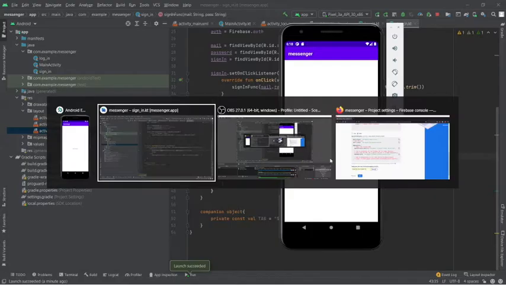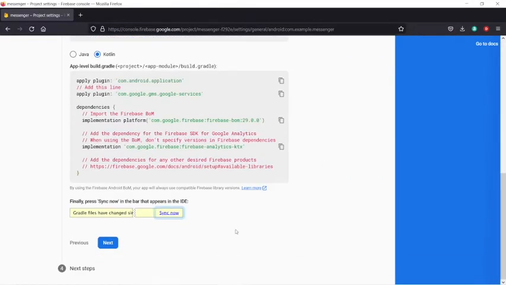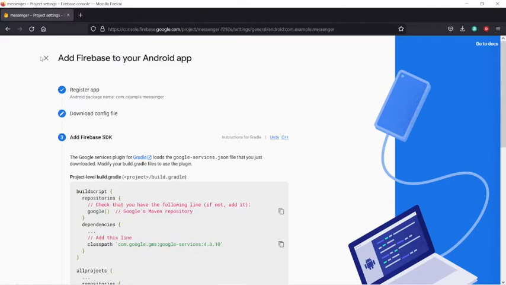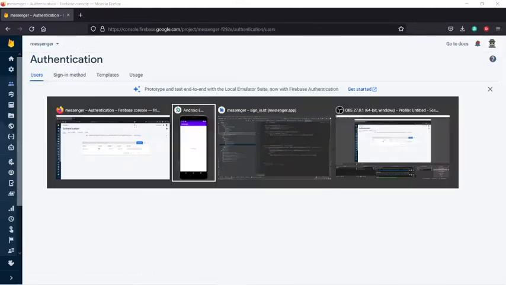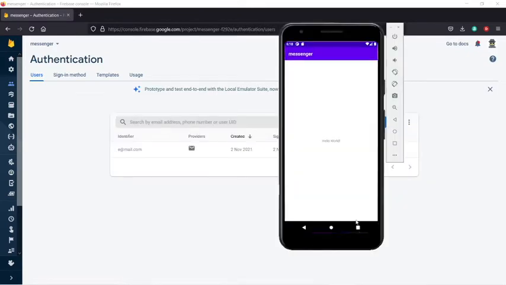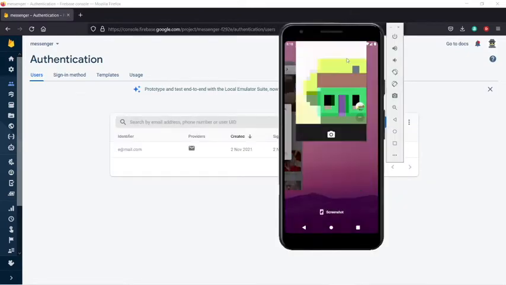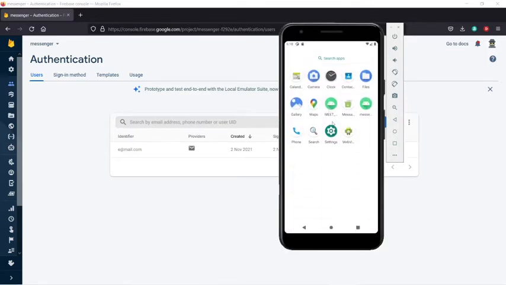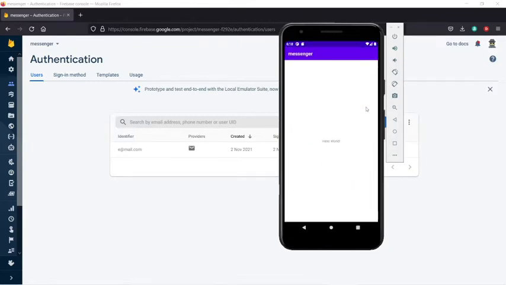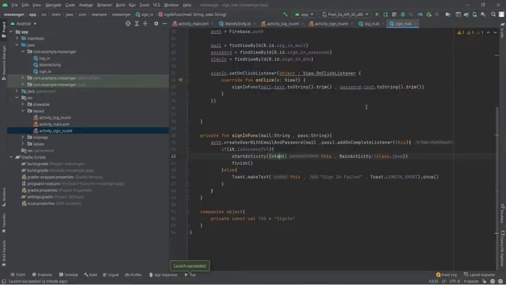I think we are logged in, probably. I just want to see authentications. Yep, here we are, logged in. So if I just close the app, I should be logged in. Messenger app. Yep, I'm logged in. So that means we can move to step 2, that is set up fragments.